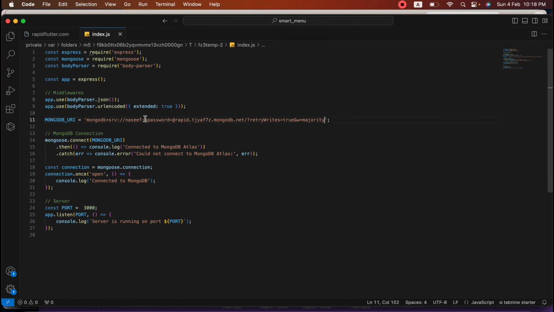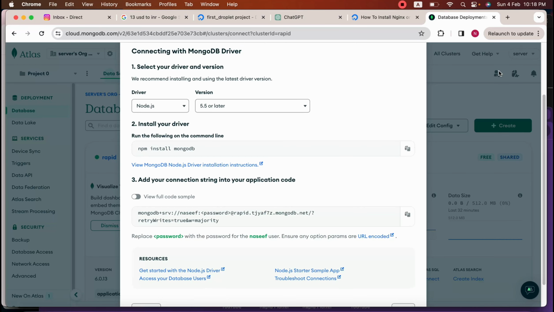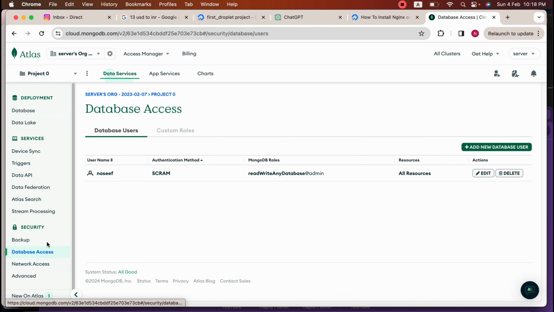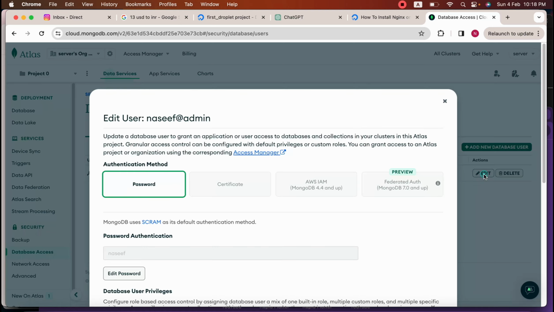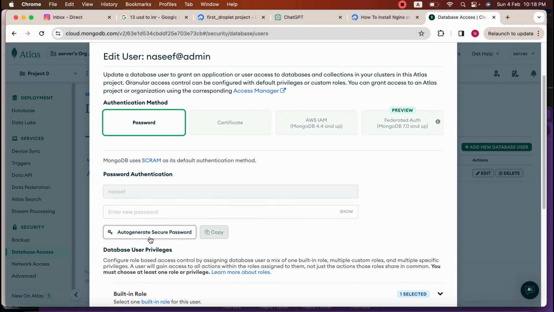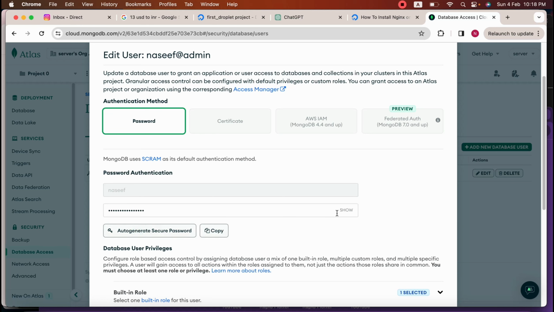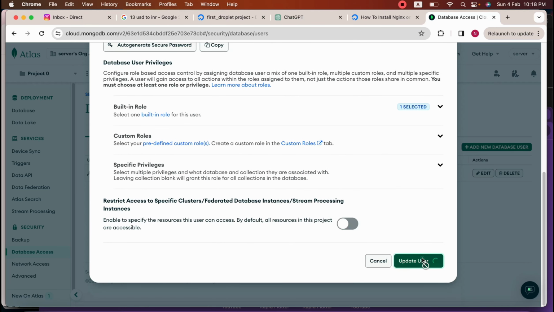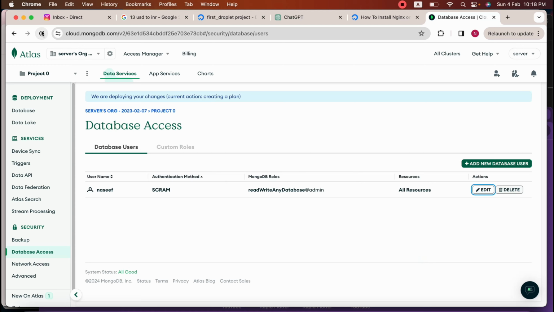Okay, here instead of this password we need to paste our password. To get the password we need to go to Database Access, and here you can see I forgot my password. I didn't store my password, so I just click edit, and here you can see edit password, and I auto-generate a new password and copy it. Okay, and update the user. I just update the password.